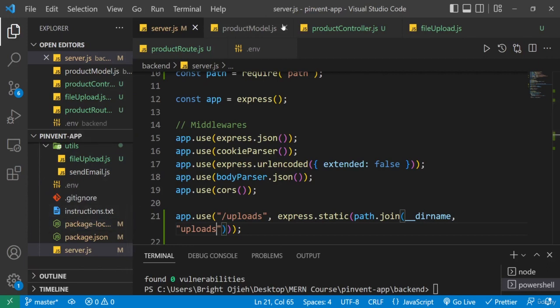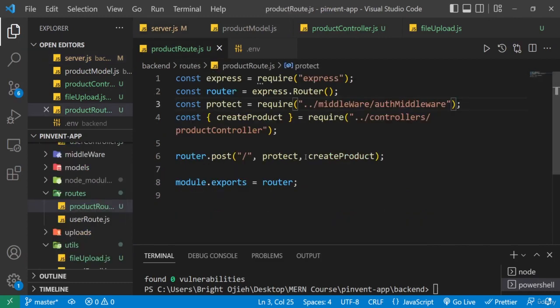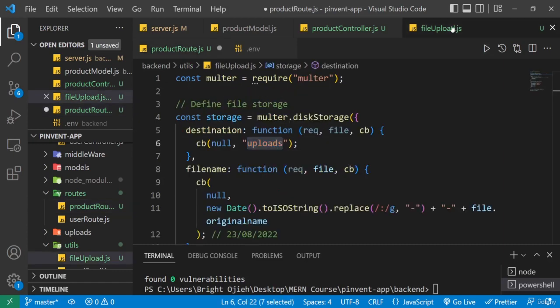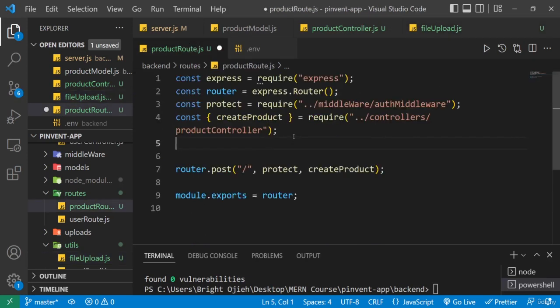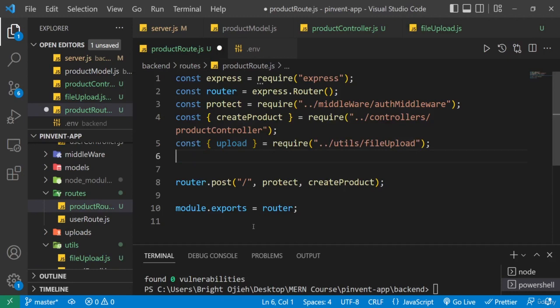All right, great. So now let's come to the product route, and now we can specify that we want to upload something with this route. The way we do that is, first of all, we are going to import the upload here. Remember, in our file.upload.js, we exported this upload. So I'll come here to my product route, and first of all, I'll import it. So I'll say upload, and I'll import it from my utils folder.